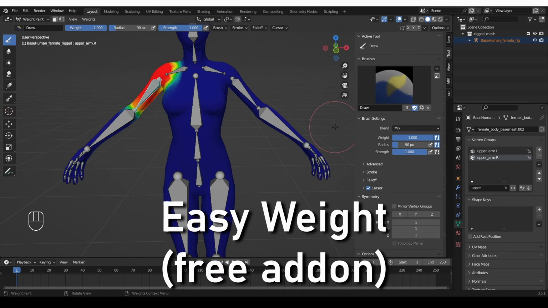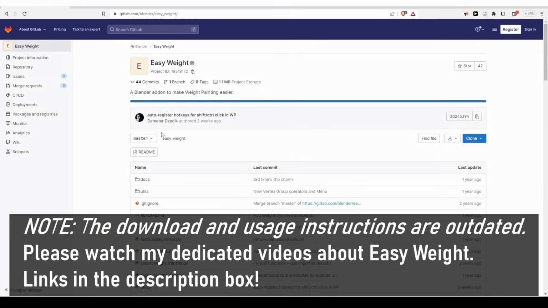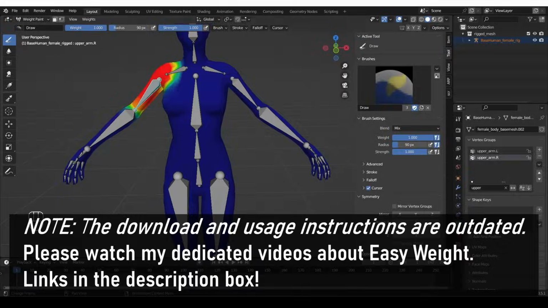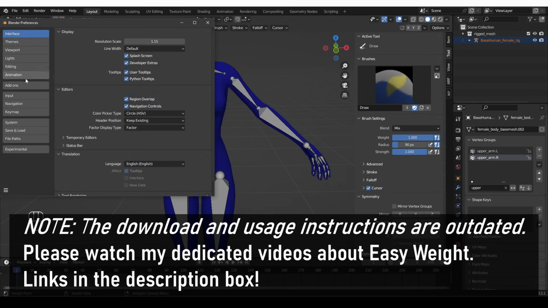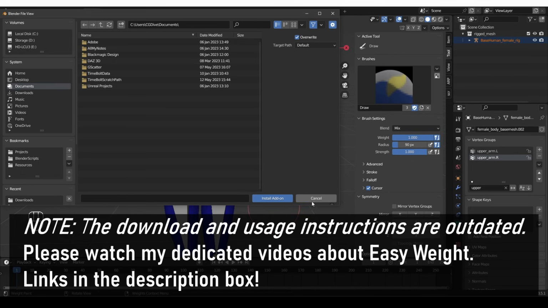So next I'm going to show you a free add-on that makes symmetrizing these weights very easy. I'm talking about the Easy Weight add-on. You can get it here from GitLab. Just expand this download button and choose the zip file. And then in Blender, go to Edit, Preferences, Add-ons, click Install, find the zip file, and then click Install Add-on.